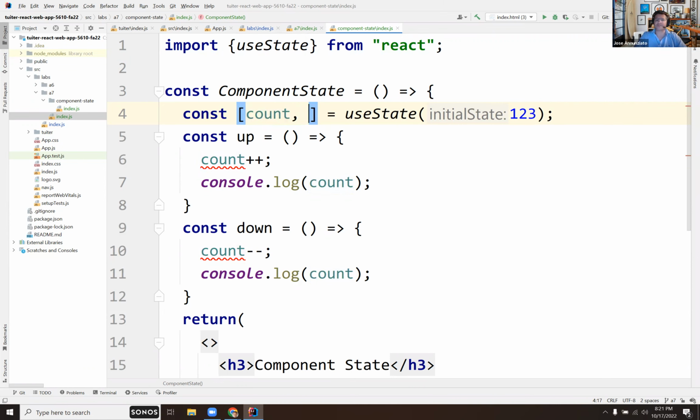Okay? Then the second element in that array that comes back is a function. So the first one is the variable, and the second one is a mutator function that allows us to modify the state or the value. It allows us to tell React.js what is the next value of that variable, and by the way, letting the component know that the state has changed and that it would be a good idea to re-render itself.